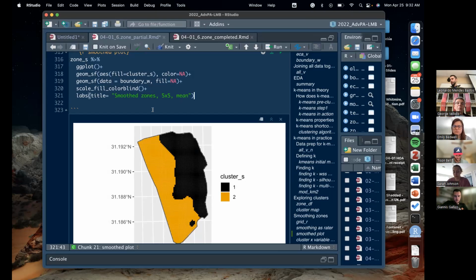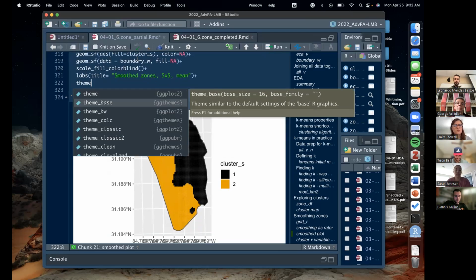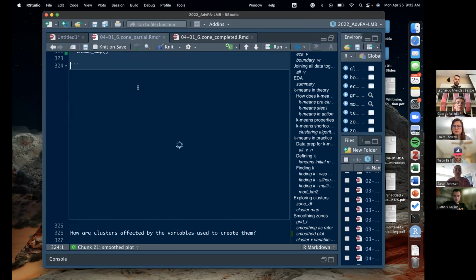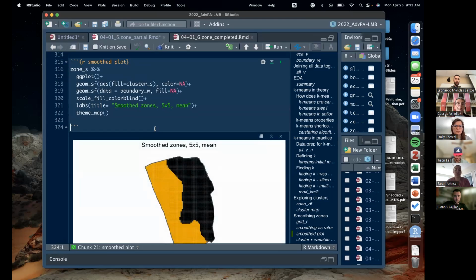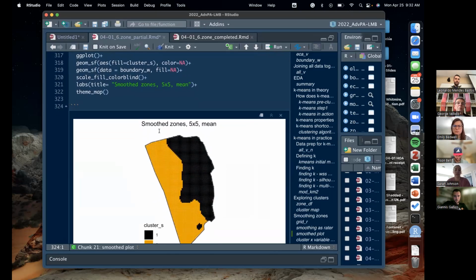algorithm. I want to add a plus. I want to change this theme here to theme_map. So it removes, let me just run this so you can see. It basically removed the X and Y axis names, and it also added the title that we specified.